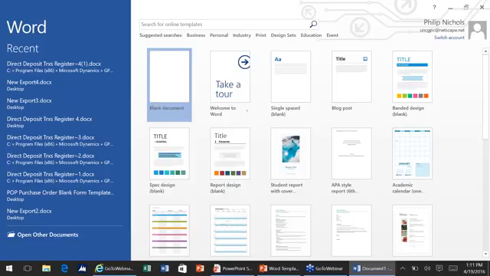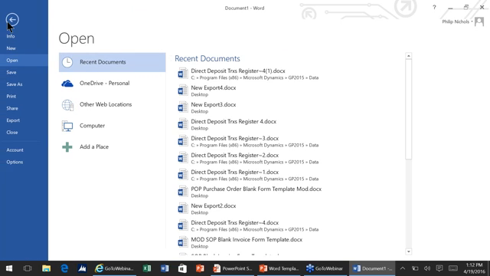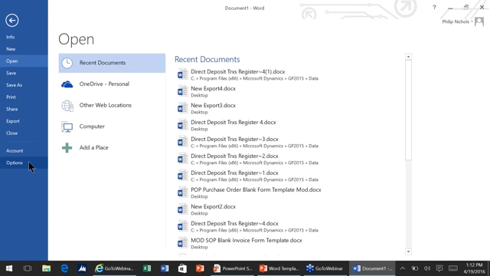All right. I'm just going to open a blank document here just so I can get my menus open. Now, I'm on Word 2015. You have to be on at least Word 2010 in order to use this template. So I'm going to go to my File, and I'm going to go into my Options.